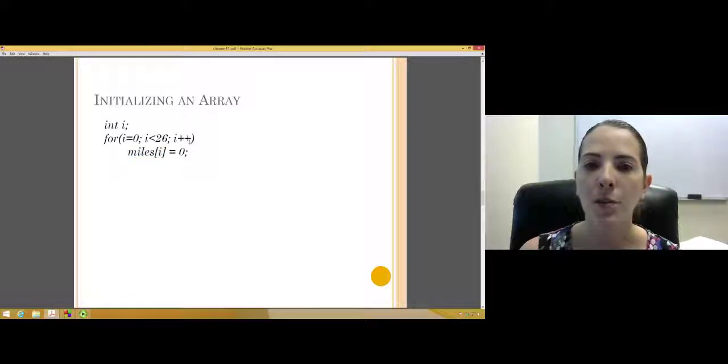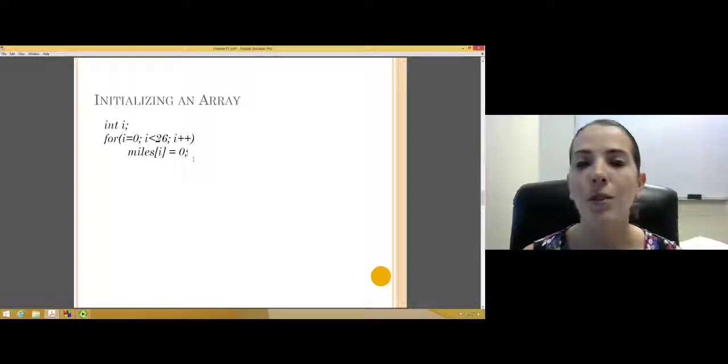I will increment to 1. And 1 is less than 26, so we'll go to miles at index 1 and set it equal to 0, and repeat for all 26 values of the array.